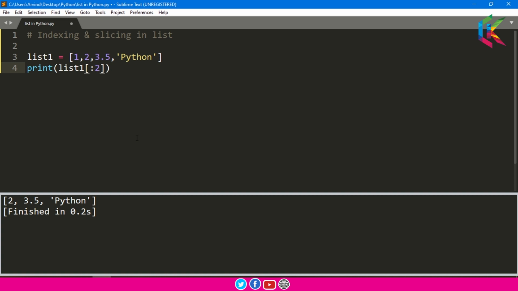If I pass 2 here and run this code, it will print from the index 0 to this index minus 1. So it will print 1 and 2. Now moving on to next topic, and that is updating list.